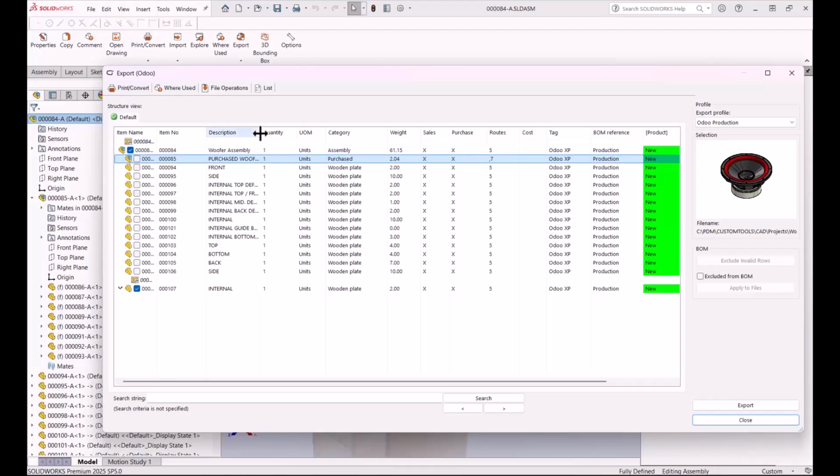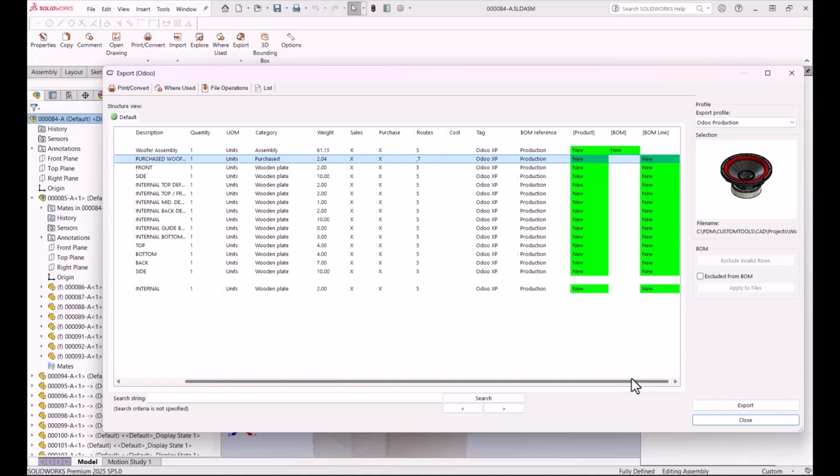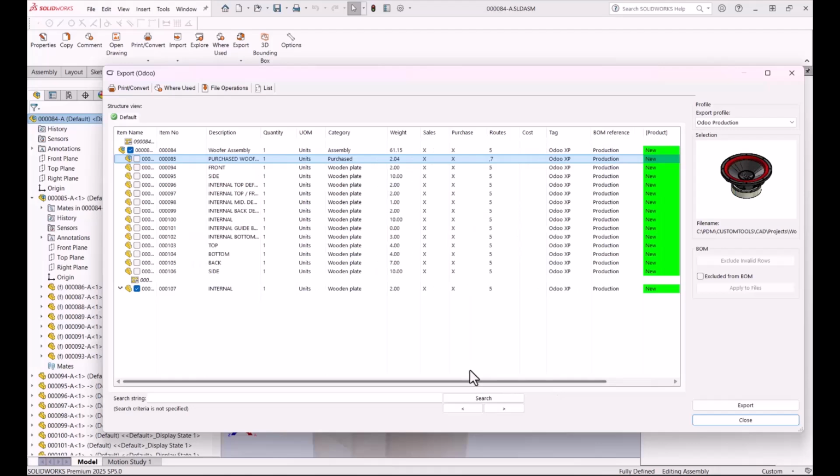Everything here is new, and in this case we also see that there is a BOM that doesn't exist yet in Odoo, and the same applies to BOM lines, obviously, because there is no BOM, there can't be BOM lines either. So I think we are good to go.